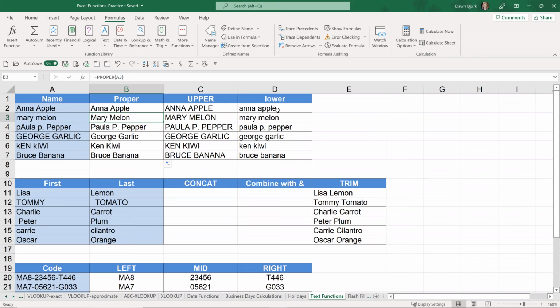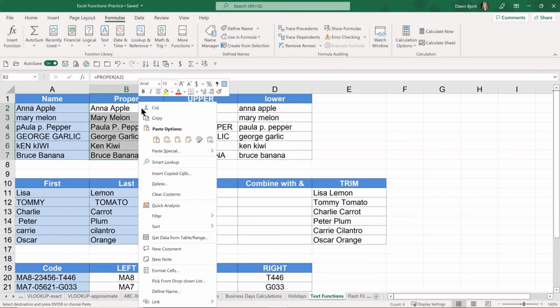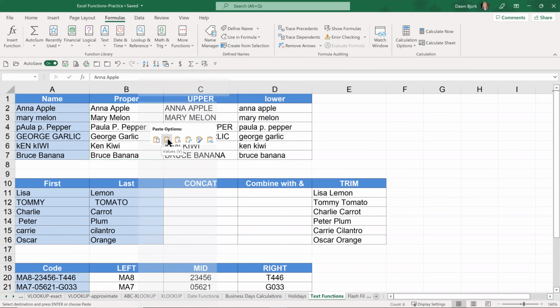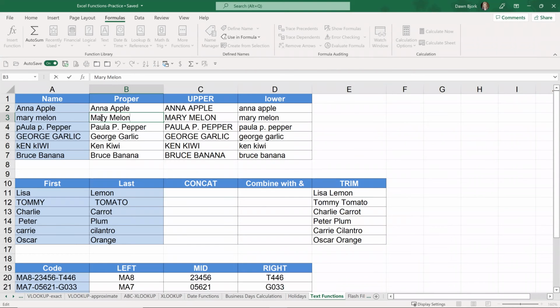Once you have those results, if you're happy with what you see there, you can select and copy. Control C is one way to copy. And I'll simply right click here and paste values. That is, if I no longer need those functions and I want to actually change this data, no function. Maybe I want to copy it somewhere else, or I might even want to replace the original data. That would be fine too. So PROPER, UPPER, and LOWER.